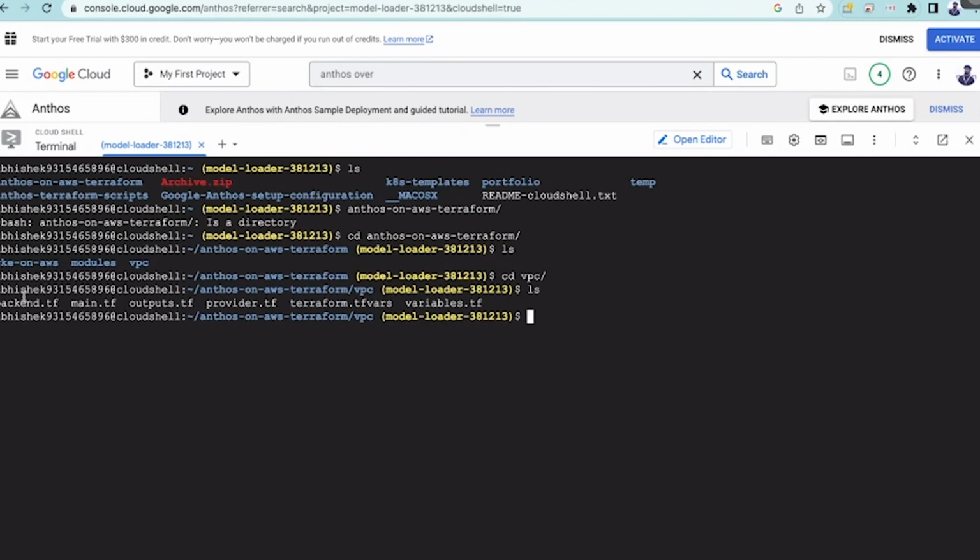So here you can see there are different files present. If you have ever worked on any enterprise infrastructure deployed using Terraform, you will see the same kind of structure, where you will find one backend.tf file, main.tf file, an outputs file, terraform.tf, and variables.tf file. So basically what it means.